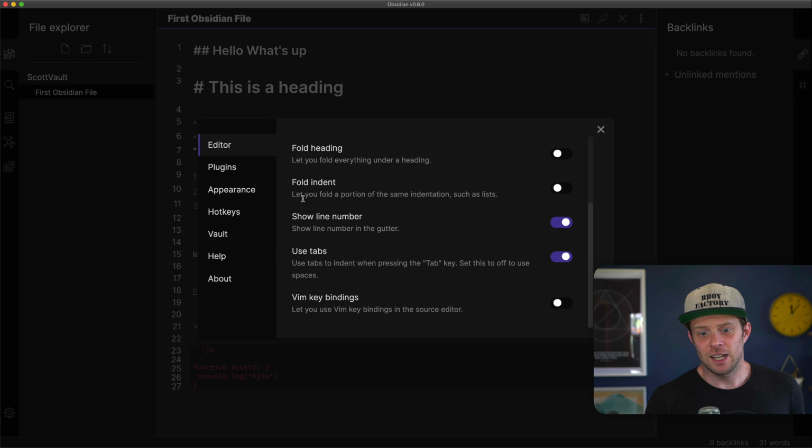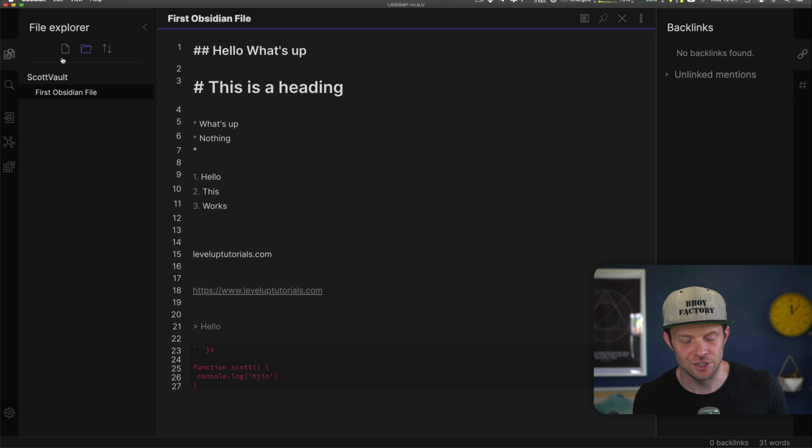Your app is up to date. So this is pretty cool. You even have Vim key bindings for those of you who prefer to use Vim. I'm not one of those people, for no reason other than I just am not as effective with it.